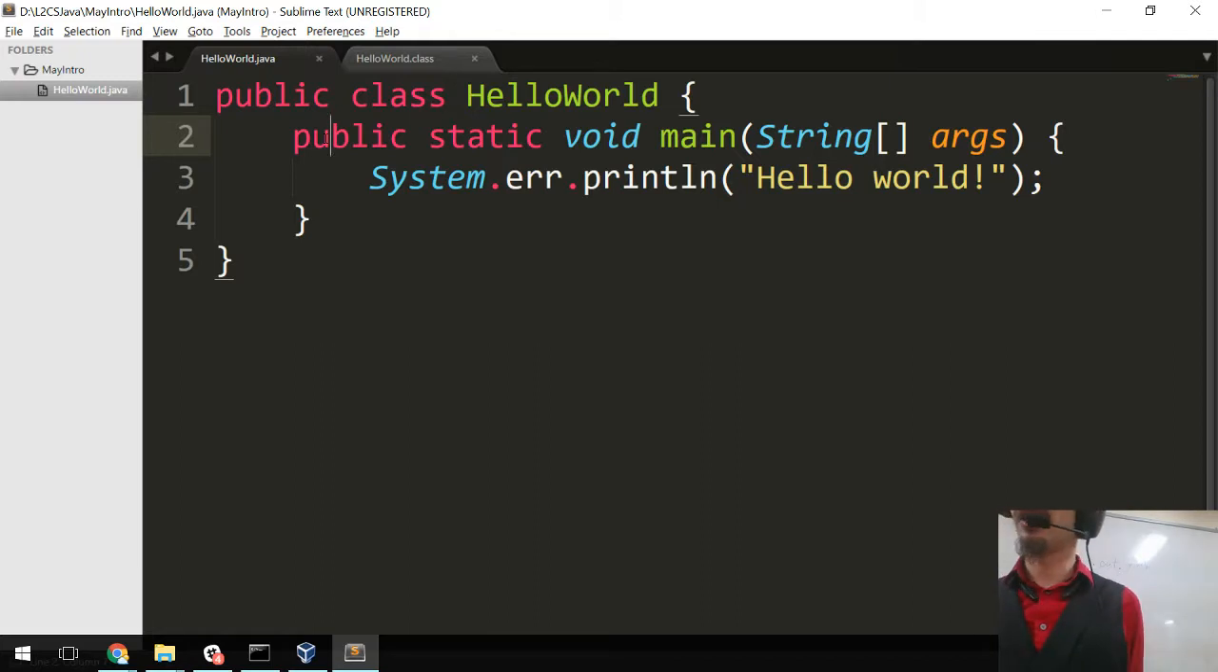System is a global class. Out is an object in that class. Println is a function on that object. That's a little confusing right now. It'll make a lot more sense once we actually cover methods and objects. We are going to have classes dedicated to those things, so don't worry too much about the details.